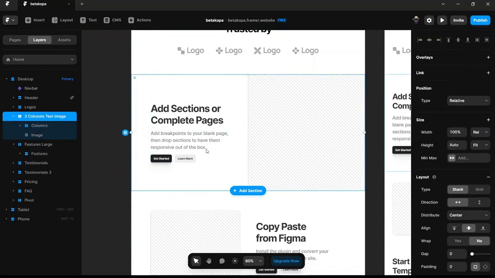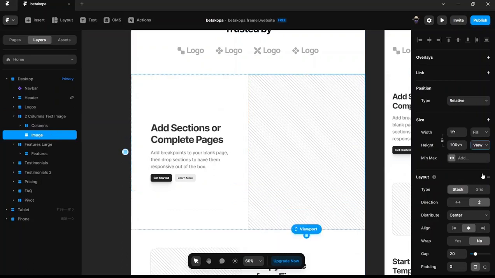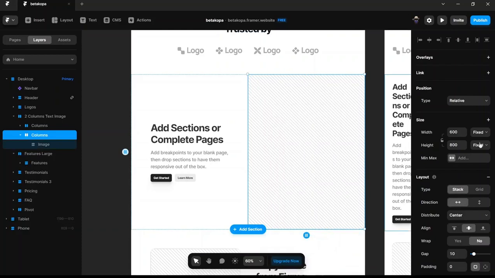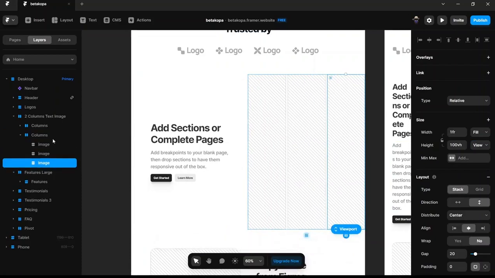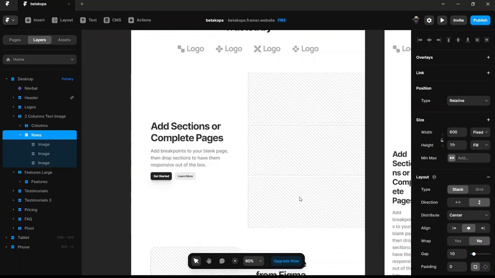First we would wrap the image, set the image height to viewport, and we would wrap it within a container. We'll wrap it within a stack rather. Then the stack will be set to fill. Then we will duplicate the image because we want multiple images like we mentioned. Then set it to vertical.